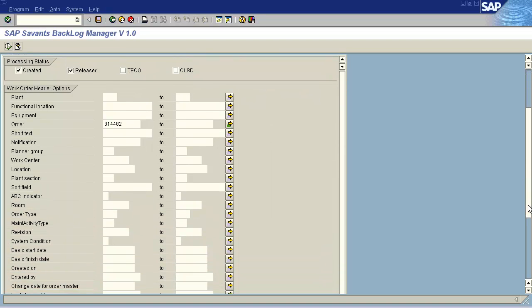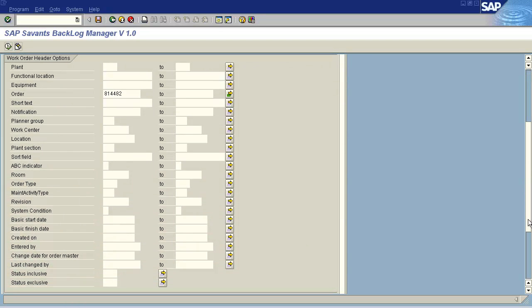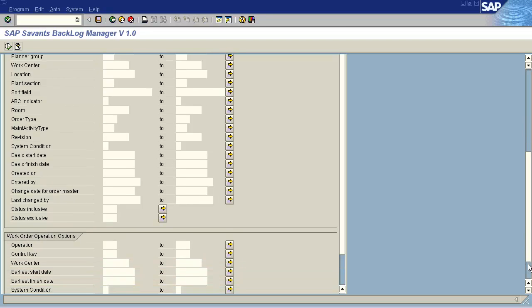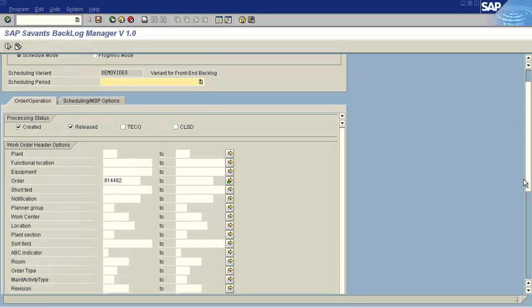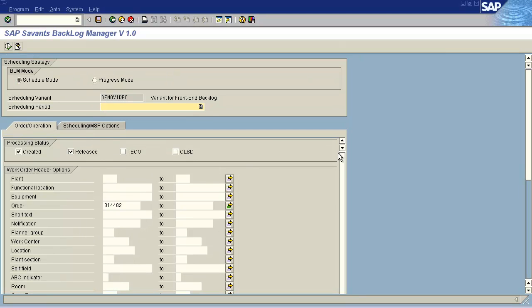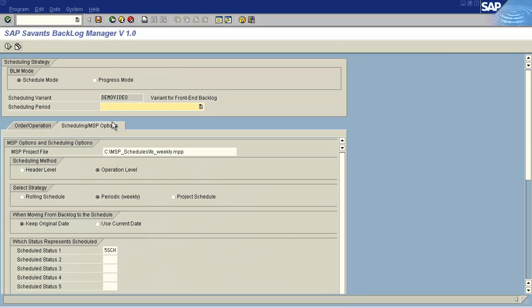In the first tab, the group at the top is selection criteria for order header fields. Towards the bottom, the operation level fields are displayed. Let's go to the second tab. BLM is highly configurable, and this tab contains multiple settings and preferences that can be updated based on how BLM should function, and then save those settings as a variant for quick reuse.